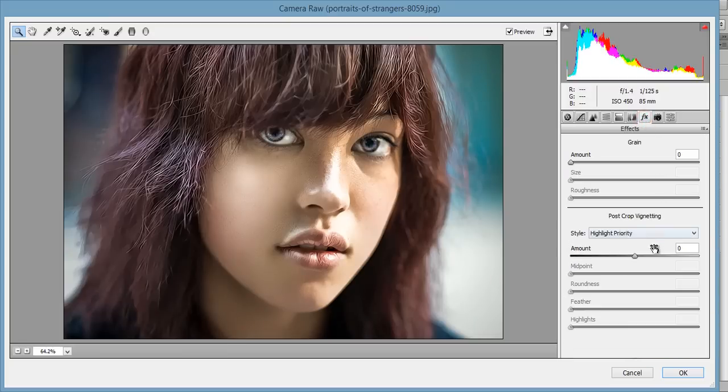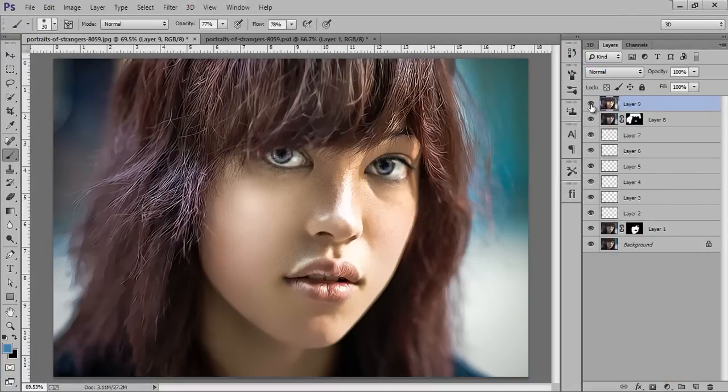And last I will try vignetting, a little bit of vignetting I want. Now hit OK. Now see this before and after, looking very awesome.